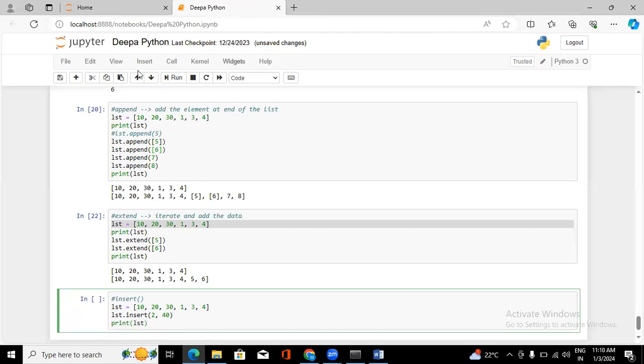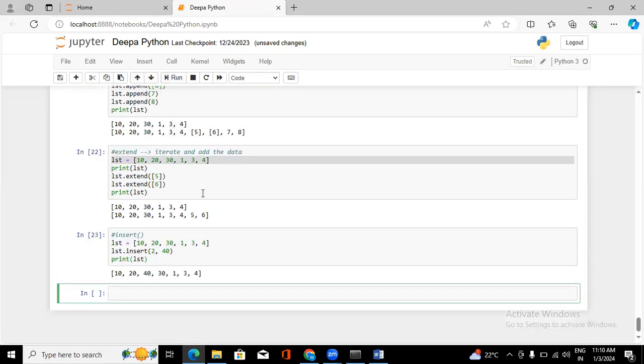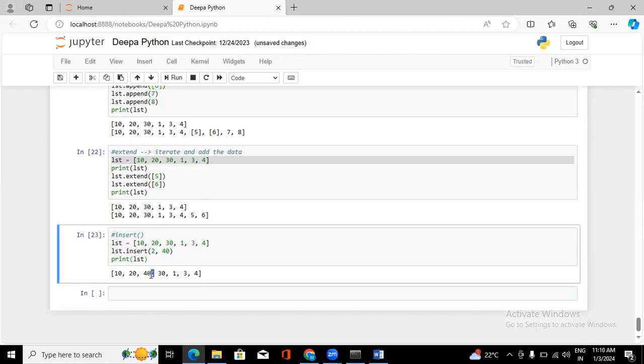Print lst. See, after 20 it added 40. So here you need to specify the position index. You need to specify the index and the value that you want to insert. The position is where you want to insert the data, and the value is what you want to insert at this particular position.